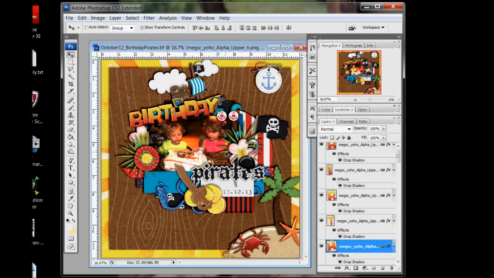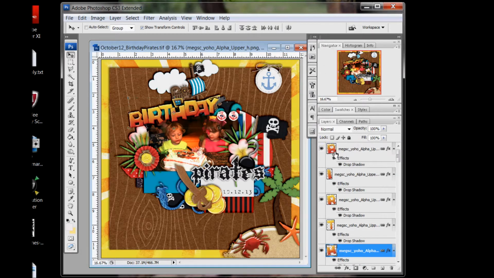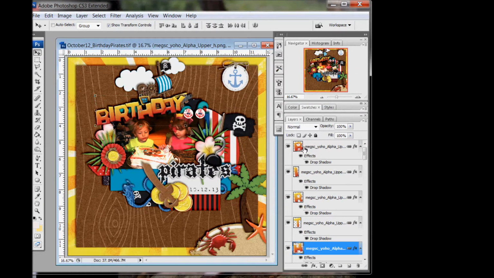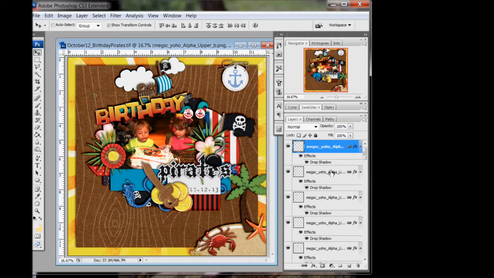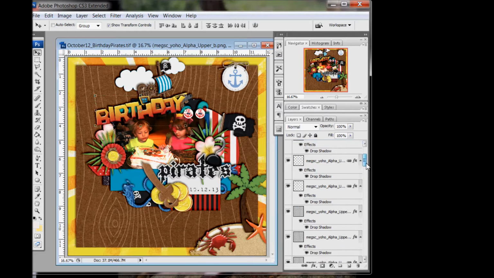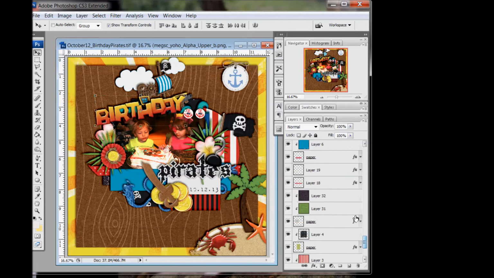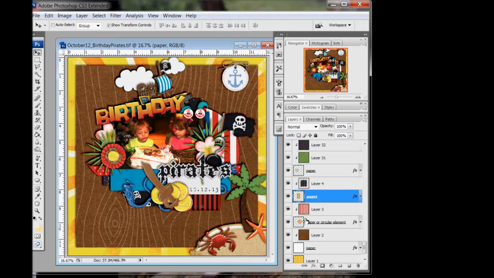Now that we're in our layout, something I want to show you is the layer bounds. If you click on the thumbnail, the default setting for Photoshop is to clip thumbnails to document bounds. It shows your whole 12 by 12 canvas, and then it shows this little bitty spot showing where your element, or this layer, is. It's bigger for bigger elements, like I can see that that's the ribbon, and I can see that these are the paper pieces.